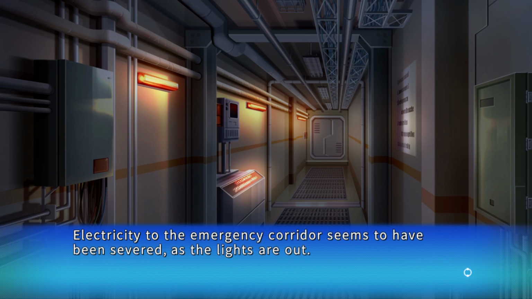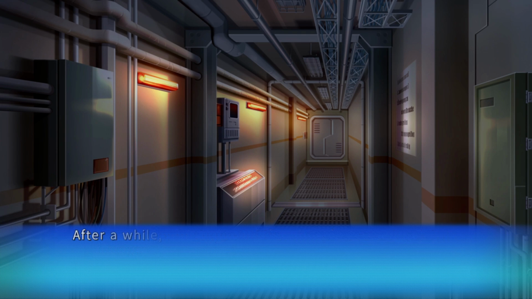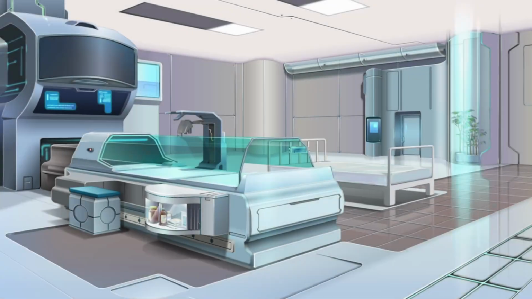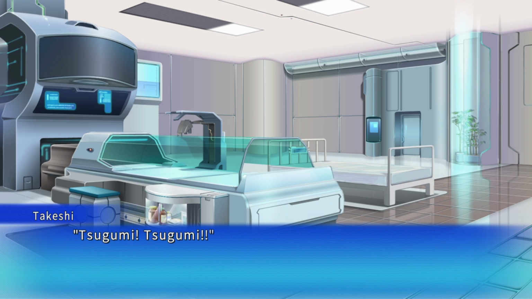Electricity to the emergency corridor seems to have been severed as the lights are out. Relying on the faint glow of the phosphorescent paint, I rush forward in the dark. After a while, I see a ladder leading upwards. I check my phone to confirm where I am. It's right above me. I climb the ladder. I push forward in the dark. I won't be swallowed by this darkness anymore. Instead of running away from my fears, I embrace that darkness, making it my own. I'm not afraid. I'm not afraid of anything. Clang. I crawl out the emergency exit hole in the floor of the room. Tsugumi.